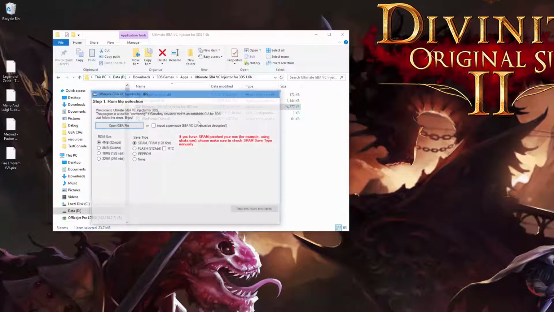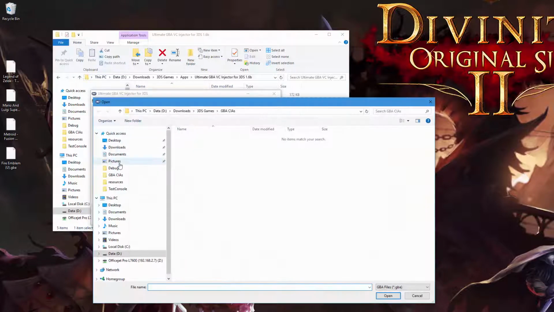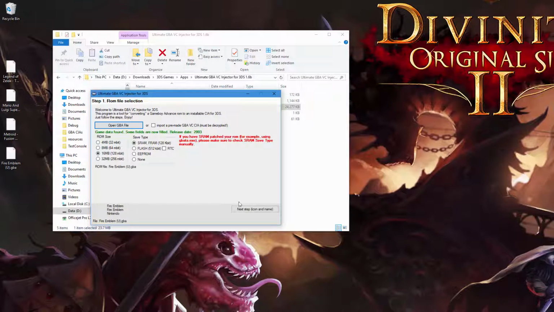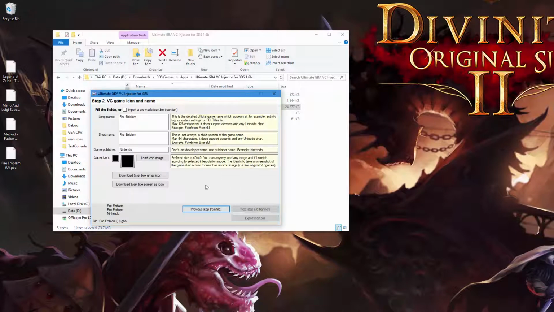We're going to delete the original GBA and run the program again. And then we're just going to follow these steps through, selecting each of the games that we want to make a CIA installer for.